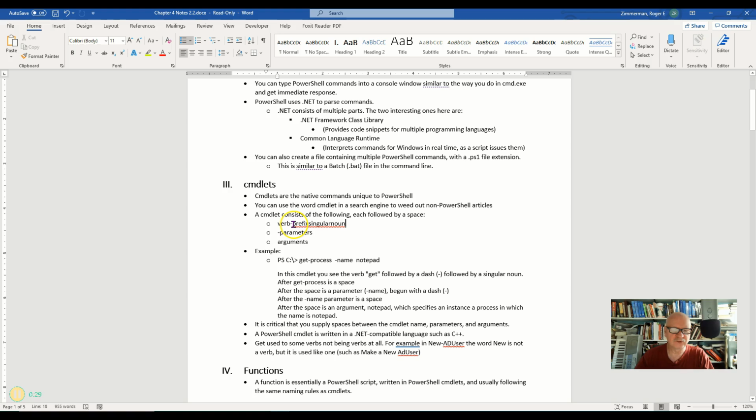But there's something interesting about that noun. First of all, it may have a prefix. I'll show you what I mean by that in a minute. Second, it's always singular. And then third, it describes what we're acting on. And then, of course, we have those parameters behind it and then the arguments behind it.